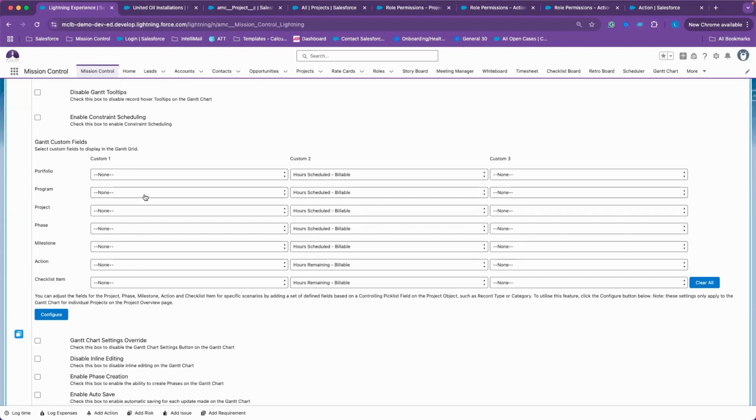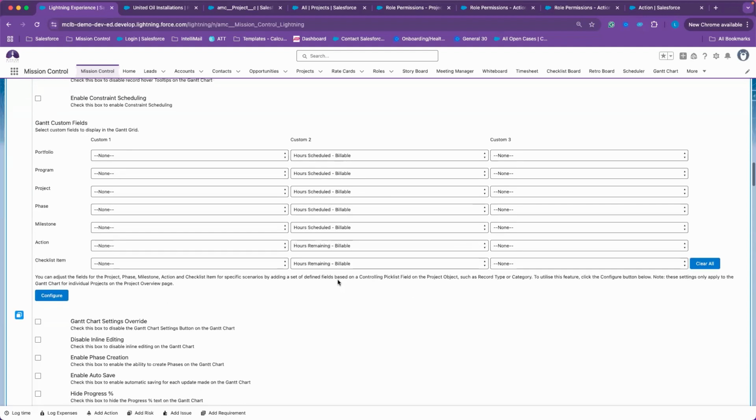You can choose to add custom fields to the Gantt chart. I've chosen to display my hours scheduled billable on all layers of the project. So if I have a portfolio, a program, project phase, and so forth, it will display my hours scheduled. I have enabled this. Now you can see I put it in the custom 2 column. So when I choose to enable this on my Gantt chart, I have to make sure I'm using the custom 2 column. And I'll show you that in just a second here.